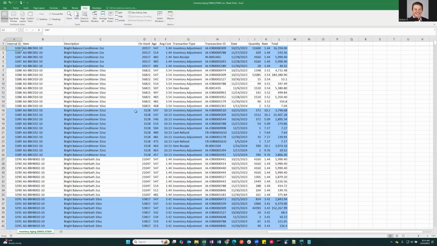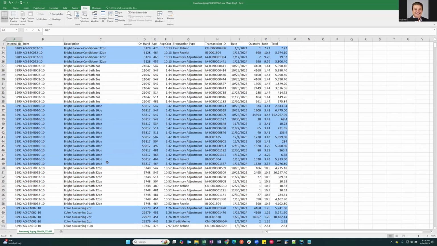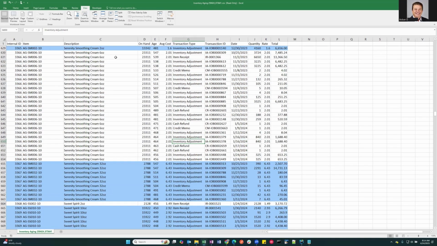Now, I took the CSV and just color-coded it to make it easier to read. Basically, the alternating bands are different items. So all of these are the same item, all of these are the same item, etc. For this item here, you have 23,311 on hand. And the way this came into existence is through all of these transactions. You have 3,000 items that are 547 days old because they came in via an inventory adjustment on October 25th, 2003. And so forward and forward, right?